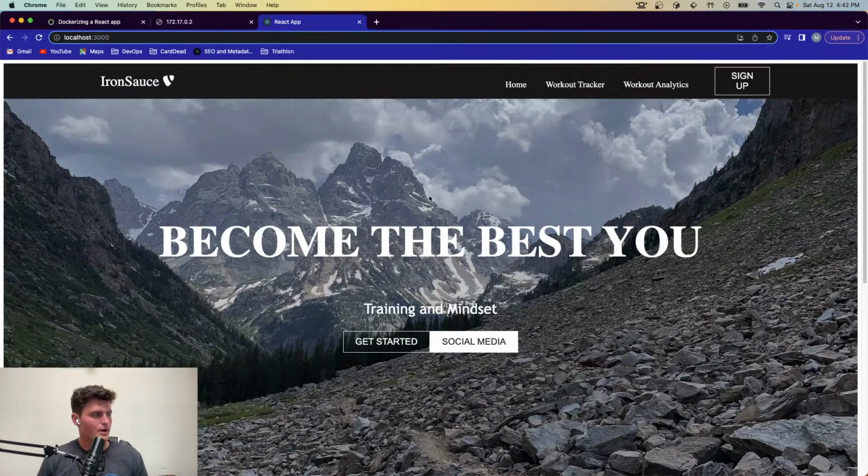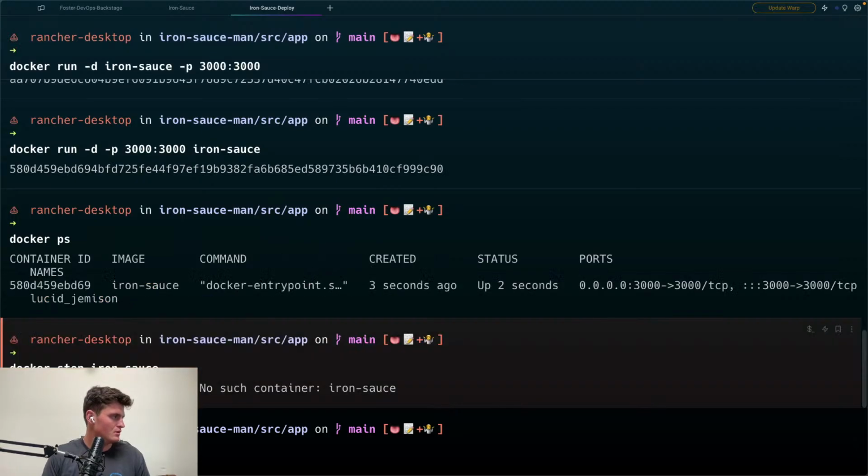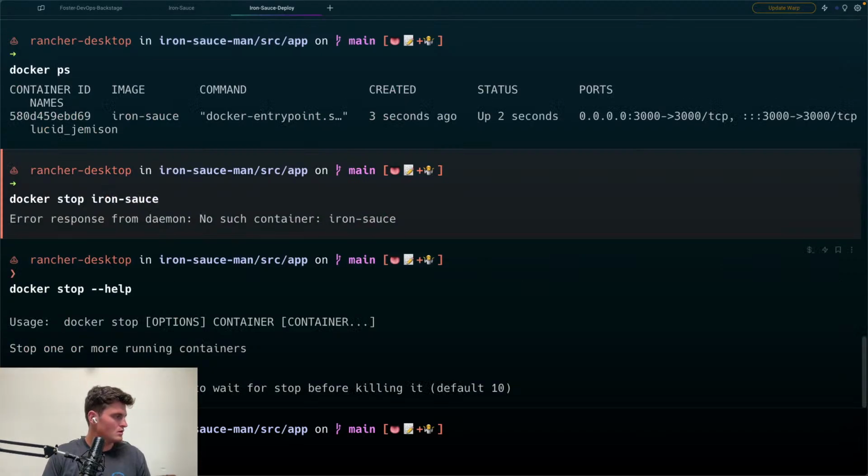There we go. Okay. So I think I was just missing this port forward of the Docker container. So I'm going to do a Docker stop, iron sauce, stop, and let's just see. It's always the container name, the container ID, I guess. So stop that.